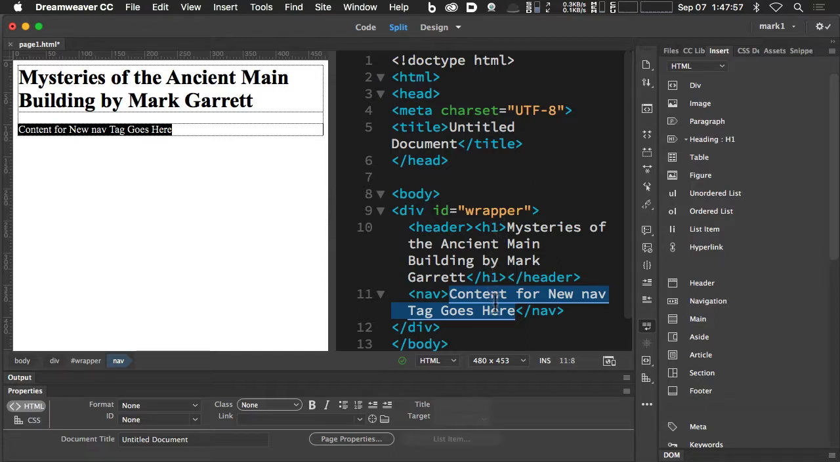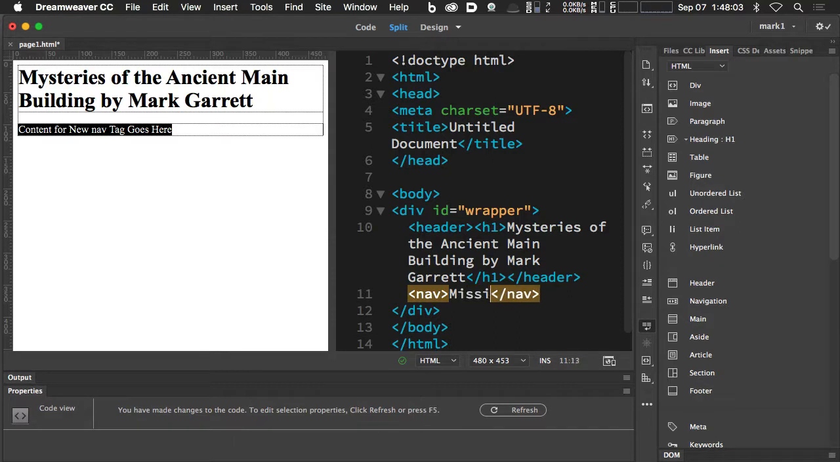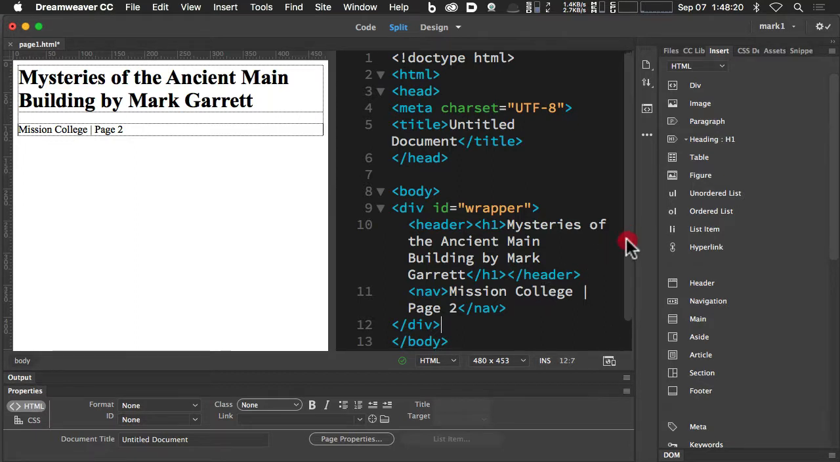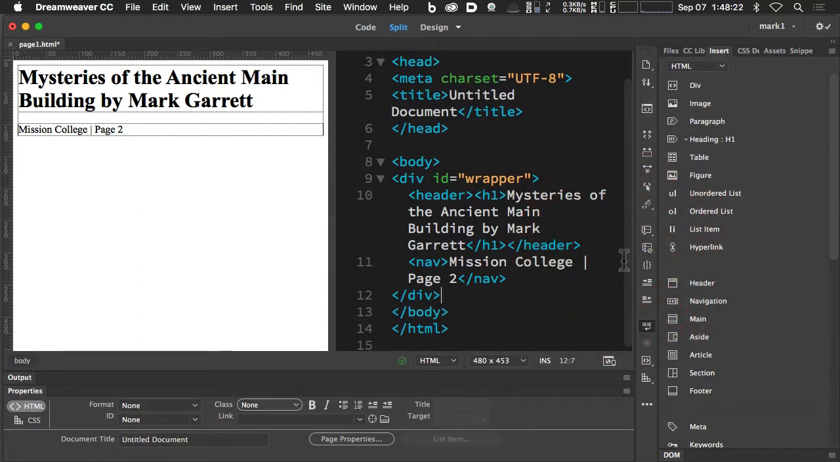And while I'm here, I'm going to put 2 links in there. So I'm going to type it into the code view. I'm going to say Mission College and then a space and then the pipe symbol, which is underneath your delete key, and then I'll put page 2. And it looks about like that. So it's just a little navigation bar. Normally you'd probably do that, of course, with a list, but we're trying to be a little quicker here and do it that way.